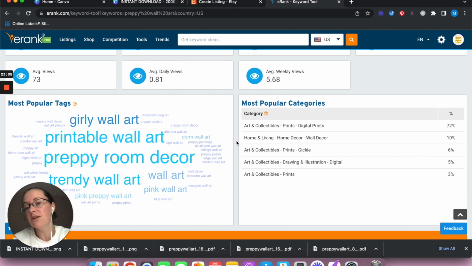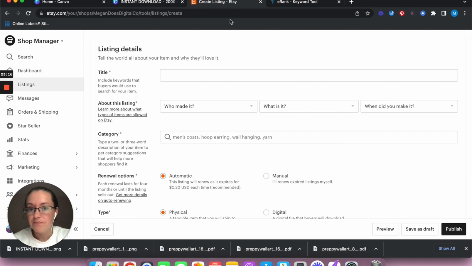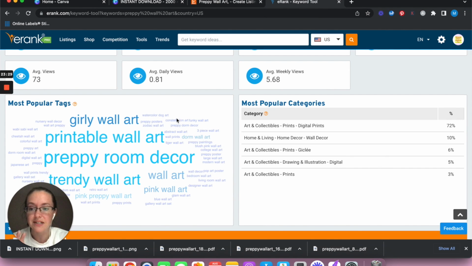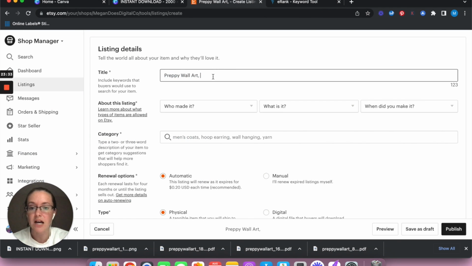Okay, so on eRank, if you scroll down a little bit, there's a section of most popular tags, right? The first one I would do, not printable wall art, I would do preppy wall art, since that's what we're going for. That's the first one we're trying to target. And basically, I would use these tags right here to fill out this whole title.